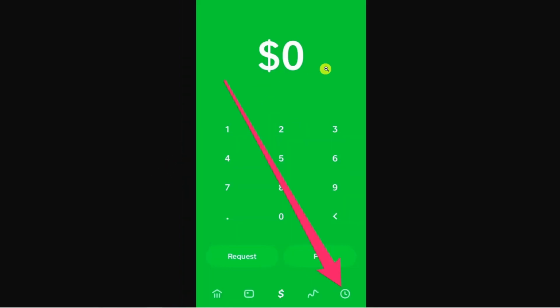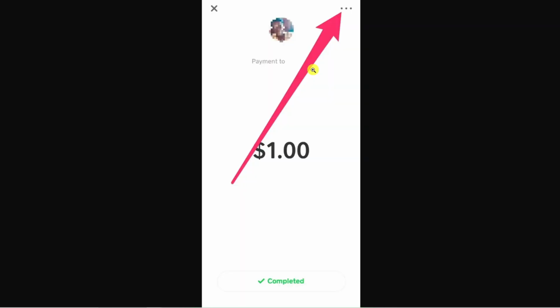In order to do this, what you're going to want to do is open up Cash App on your device, and from the home screen, if you come down to the bottom right hand corner, you want to click onto this picture of a little clock to be taken to your activity page. From your activity page, you're going to see a list of your transactions.